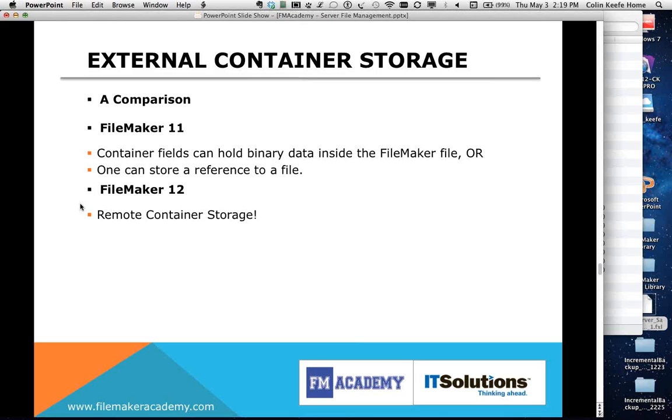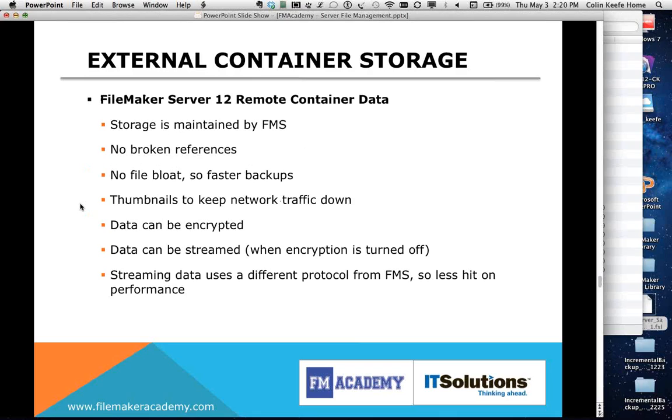And if I just throw stuff up from my local machine, nobody's ever going to see it. So there's a lot of opportunity for breakage and fragility in that scenario. The upside is that it doesn't take up extra room inside the FileMaker file. So in FileMaker 12, they worked pretty hard to resolve a lot of these problems by introducing this concept of remote container storage. So let's talk about that.